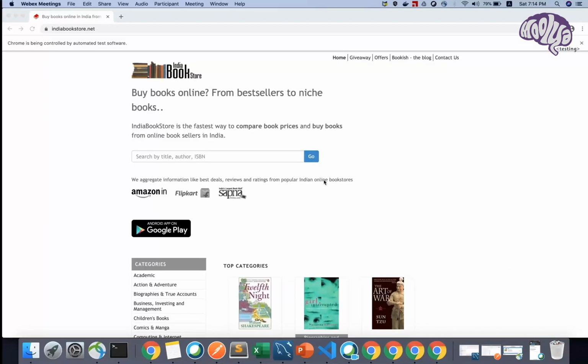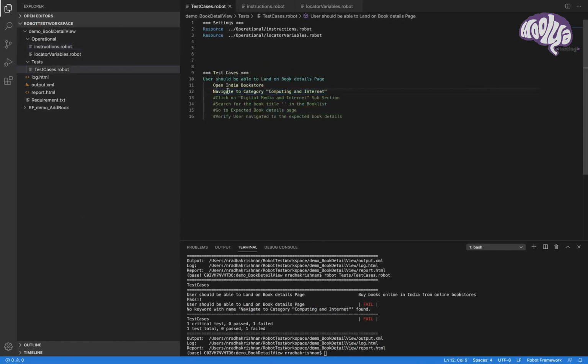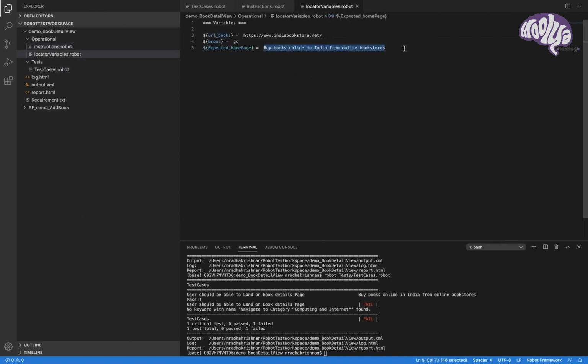I am sorry, this is actually success. It says console pass. It failed because I have made the keyword available here. Just comment this. Okay, here verify until web page title contains. So from here I'm calling this method and I'm passing an argument, title name. Let's say instead of expected buy books online, I'm changing the expected to something else.